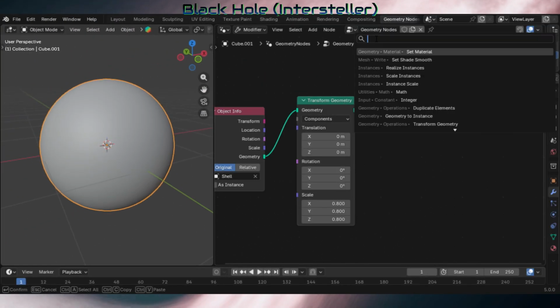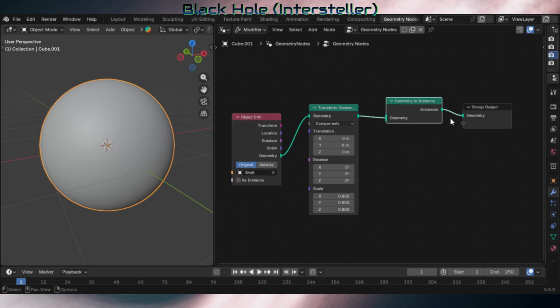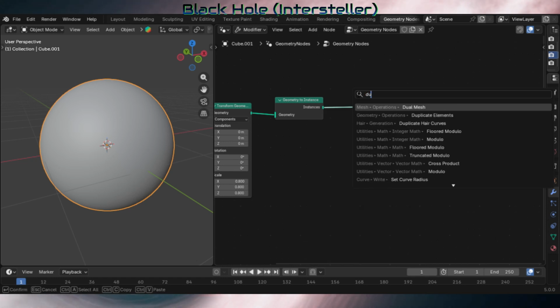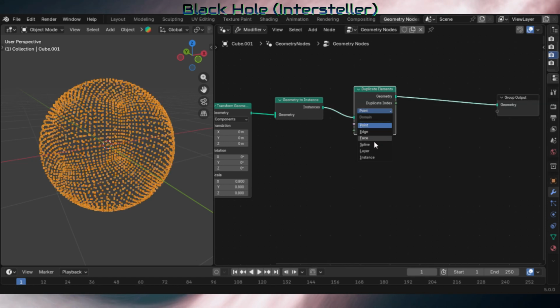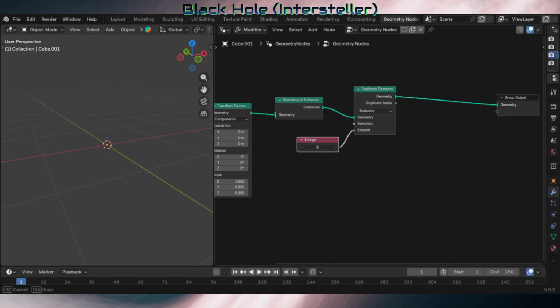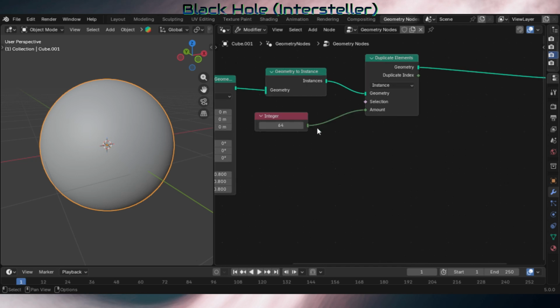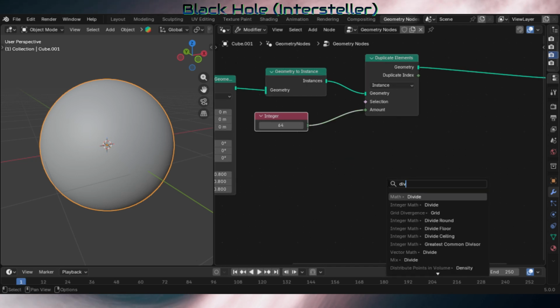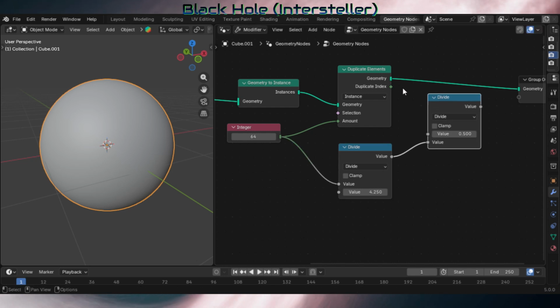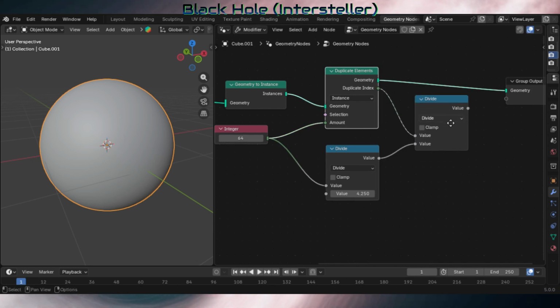So first of all type geometry to instance, and then duplicate elements, change it to instance, then add an integer node, connect to amount, type 64 in this. Then you can take this value and search divide, and in the down socket you can try 4.225. Now duplicate this, connect this value to the down socket and duplicate index to the up socket.